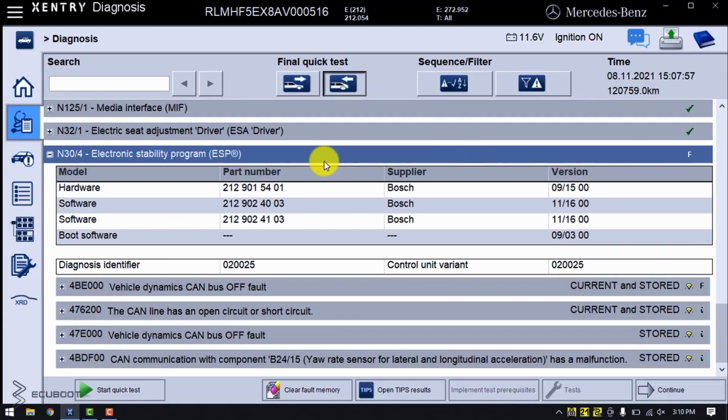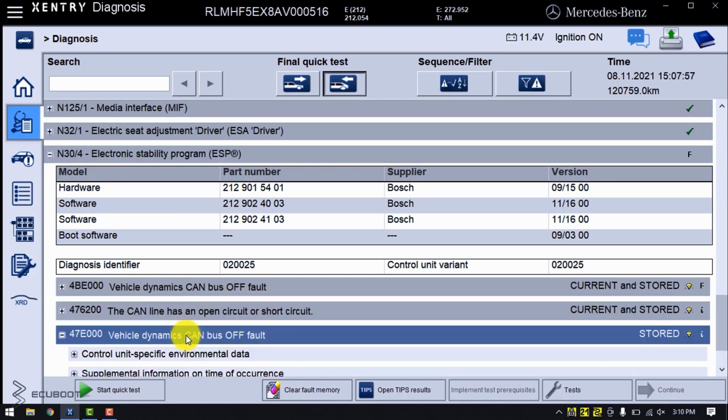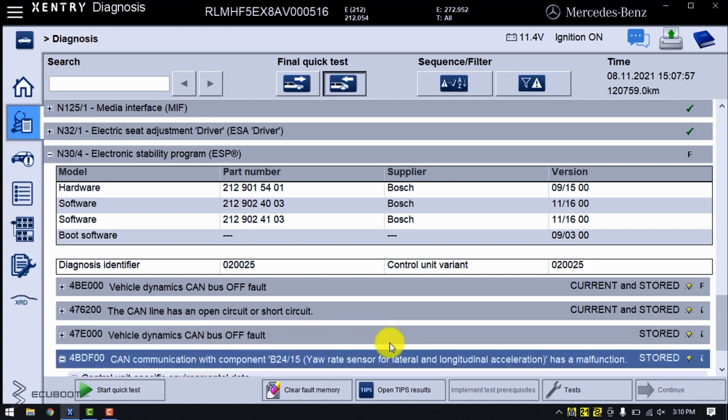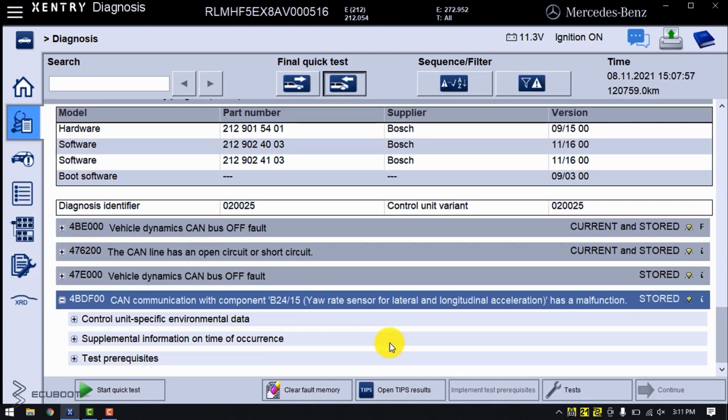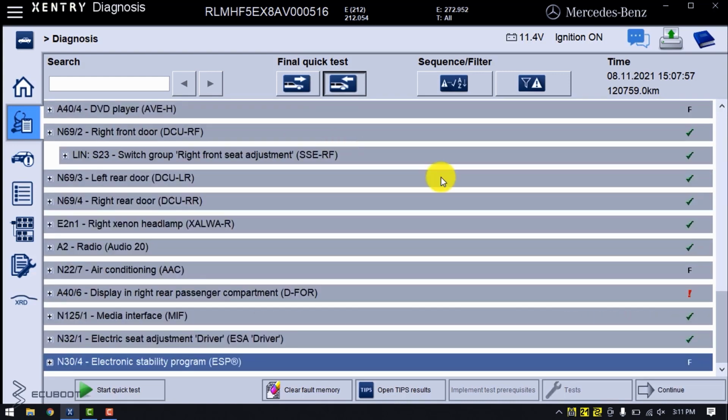Okay, so the best way for you to solve these problems is to scan the car computer first, to scan out the fault code that started this whole thing in the first place. So according to Xentry, we head over to the electronic stability program, which is our ESP, and we see a lot of fault codes that we can list out: the vehicle dynamic CAN bus off. We can see that the CAN line has an open circuit or short circuit, the vehicle dynamic CAN bus, and moreover we have a CAN communication fault with the yaw sensor for lateral and longitudinal accelerations.